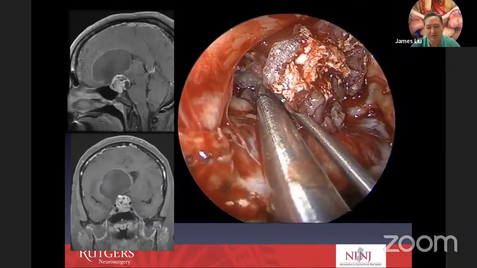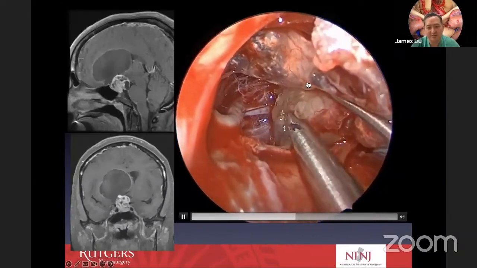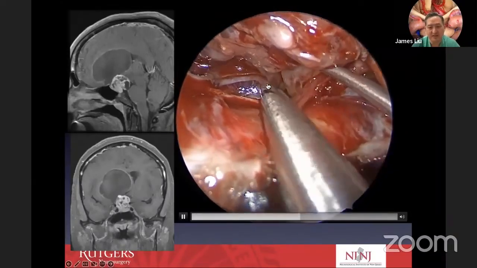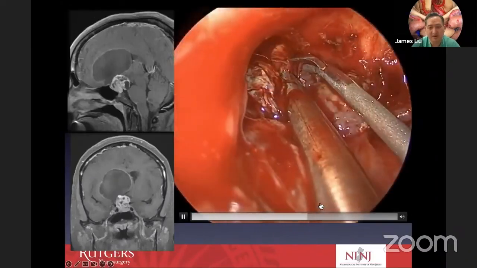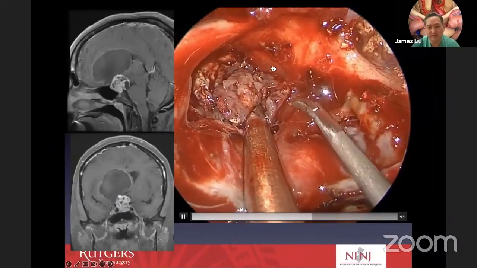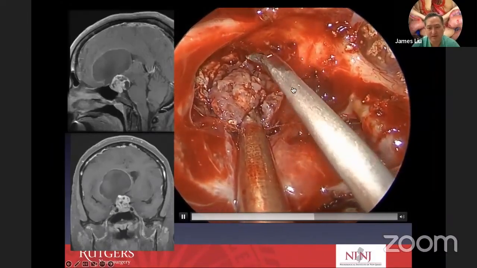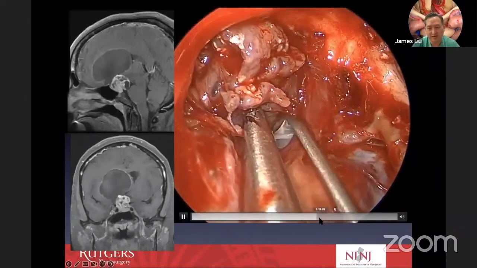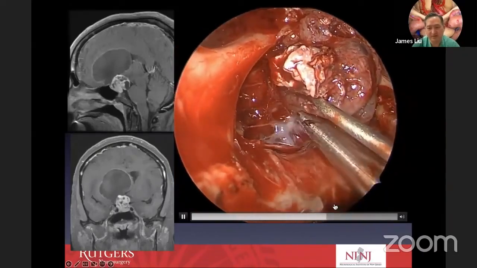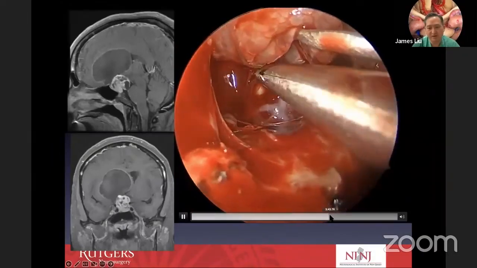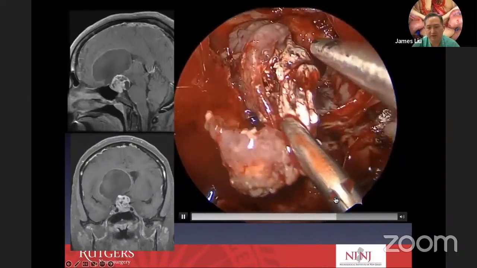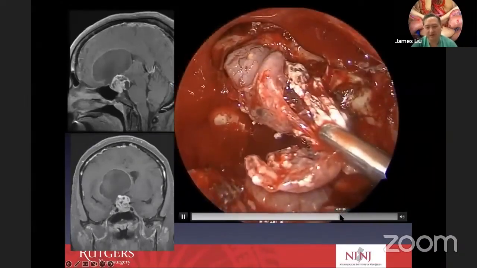I was able to incise the tumor and free it so I can remove the retrochiasmatic portion. Here's the tumor being dissected from the membrane of Liliequist. There's the basilar artery coming into view. And then I'm going to dissect the tumor from the undersurface of the chiasm. Remember, this is the major advantage of the endoscopic approach. I'm going to sharply dissect the tumor from the hypothalamus. And then here's the basilar artery. And we'll go ahead and remove this portion of the tumor. There's the basilar artery again. And once we've freed up this portion of the tumor, we can remove this component.